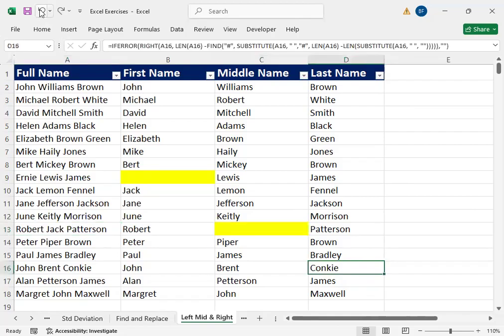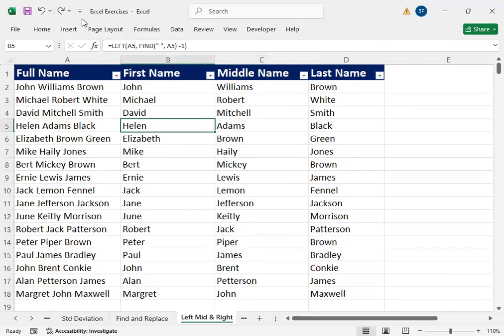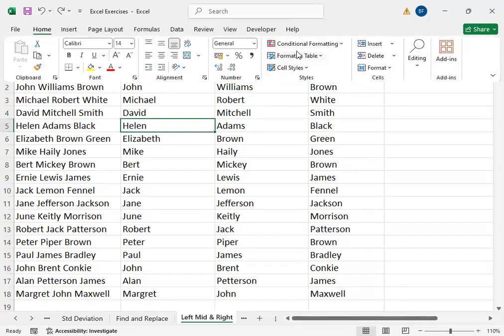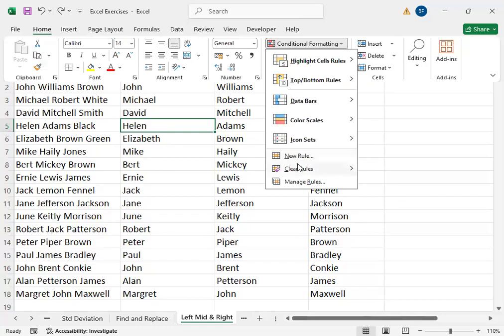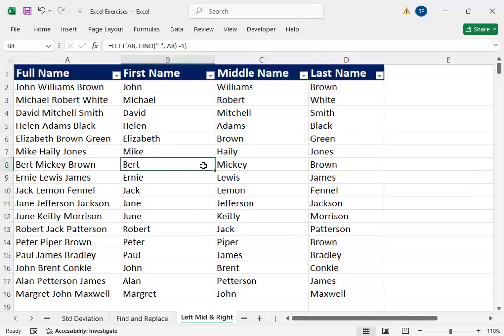So I'm going to undo this to remove. Then I'm going back to Conditional Formatting, then Clear Rules from Entire Sheet. So if I delete this, okay, no more highlight.